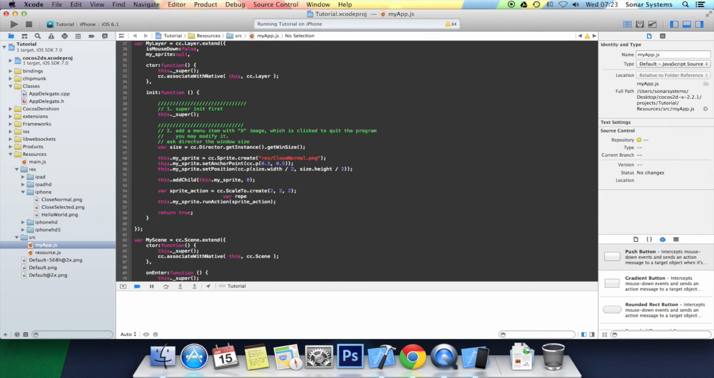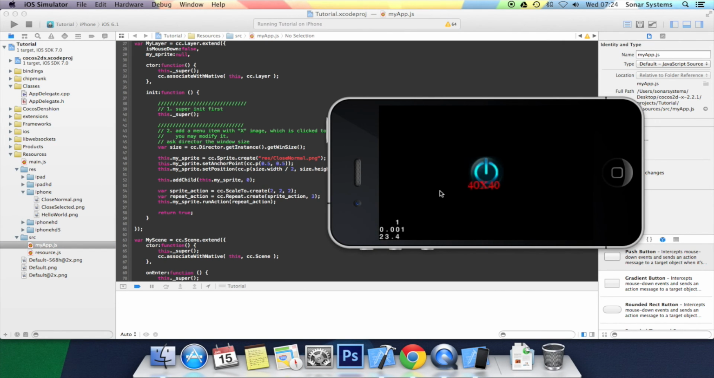So we'll put var repeat_action equals cc.Repeat.create, open bracket, sprite_action, comma, and we're going to make it repeat 3 times, close bracket, semicolon. I'm going to change this action to repeat_action. And basically what will happen is nothing. The result will be the same. I didn't see it scale, but the actual scaling resulted in the same size. And like I said, the reason is it scales relative to its original size. It doesn't scale according to its current size, unlike its brother method, the ScaleBy.